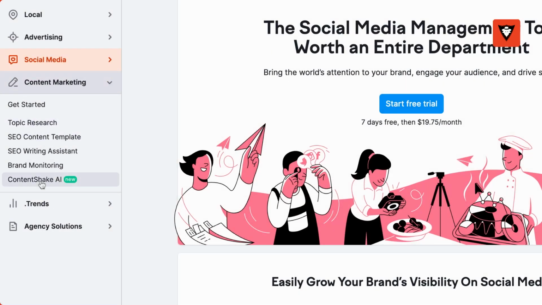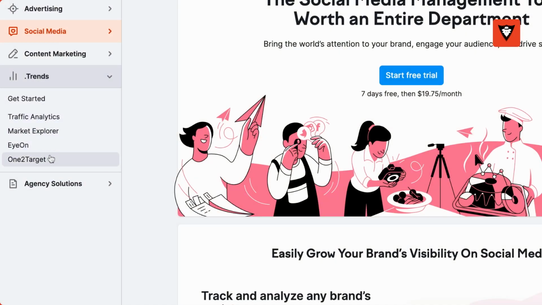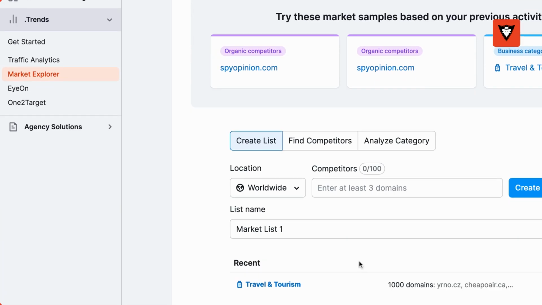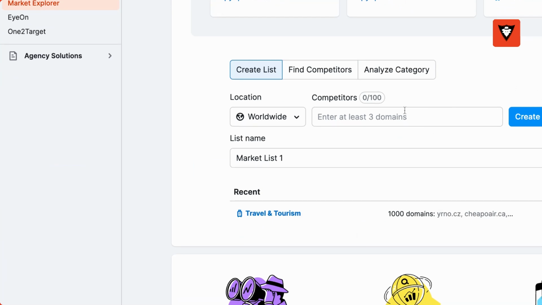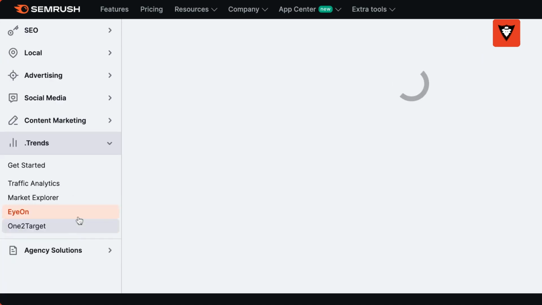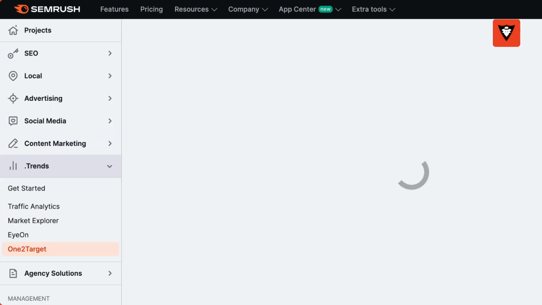Further, you can explore other content marketing features like topic research, SEO content template, writing assistant, brand monitoring, and content shaker for creating SEO optimized content for your website. At the end, you can explore remaining Semrush features like Market Explorer, One 2 Target, and traffic analytics to keep a close eye on your competitors. This way, you can keep yourself up to date about the latest industry trends and strategies for your digital marketing needs.